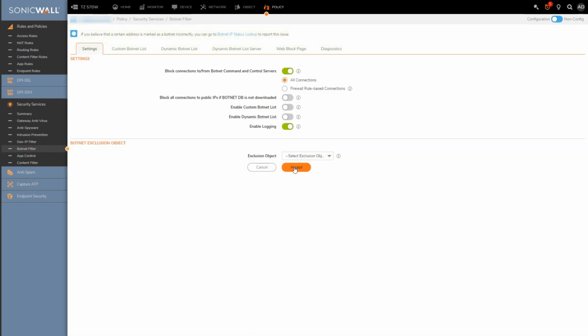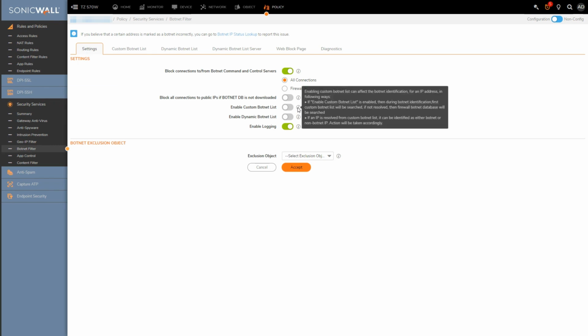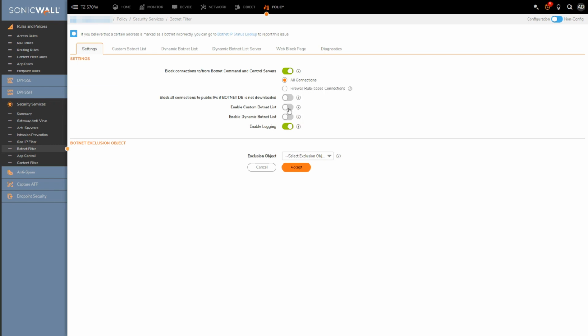There are, of course, more options you can enable or configure if you desire to do so. So there's an option to block connections to public IPs if for whatever reason the botnet database is not downloaded or available. And then if you do want to add custom IP addresses to the list to be used by the botnet filter, you can turn this on and add them over here.